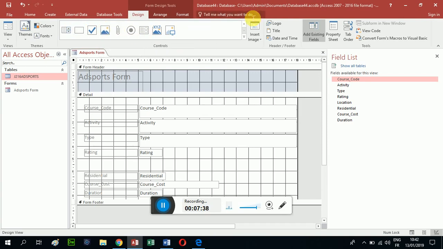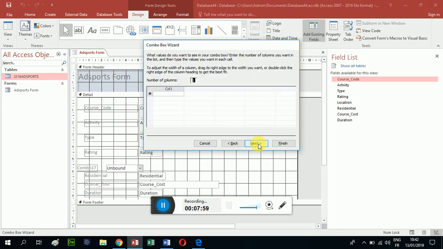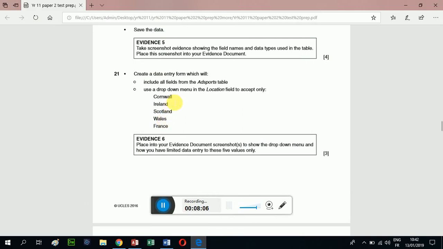But what we want is a combo box. So I will click on the combo box, and then click on the spot where I want it. I want the combo box to get the values from another table or query? I don't want to do that. I will type in the values that I want, so yes. Now I get this little combo box wizard. The values that I wanted are Cornwall, Ireland, Scotland, Wales, and France in this order.